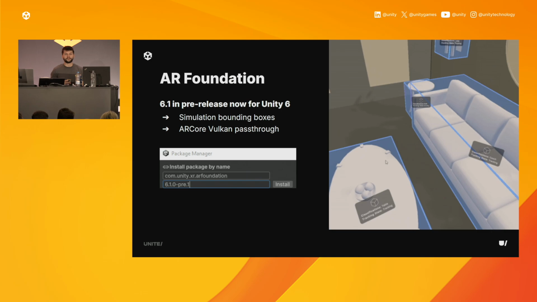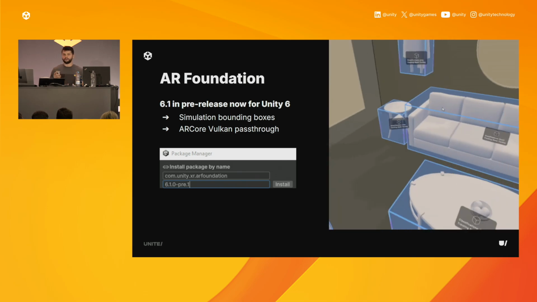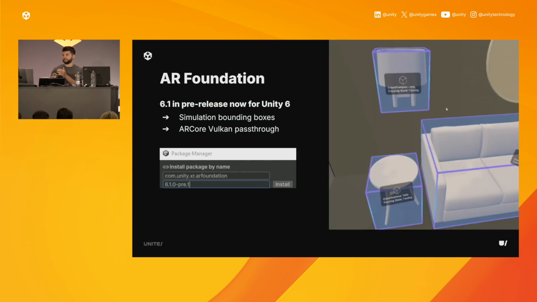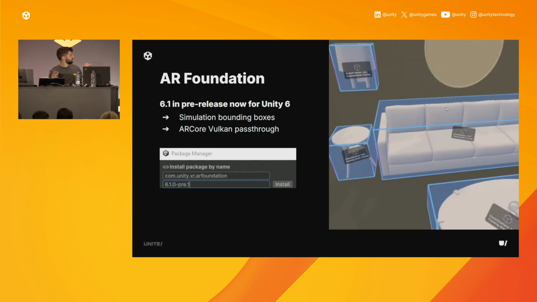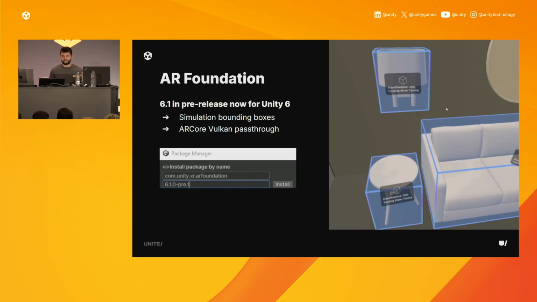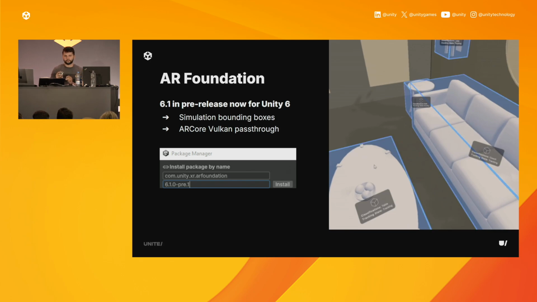And ARCore Vulkan pass-through. I've been answering questions on the forums about this for a year, so I'm very excited to share that Vulkan is working on ARCore. Pass-through is in pre-release now. You can install it by going to the package manager and typing this in, com.unity.xr.arfoundation 6.1.0-pre.1. And in future versions of AR Foundation, we are looking to completely support the ARCore Vulkan suite with environment probes and occlusion as well.